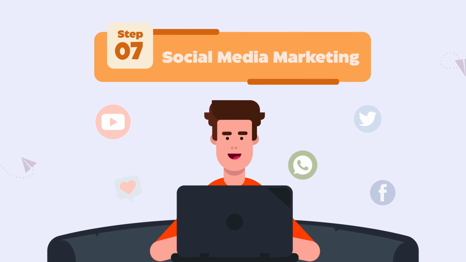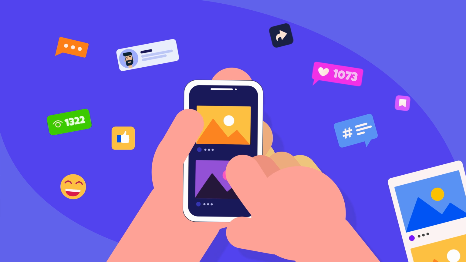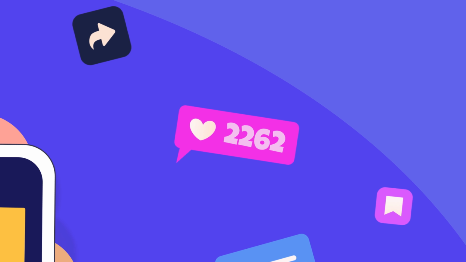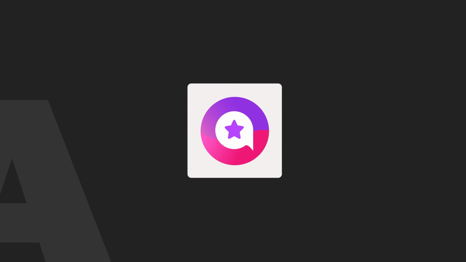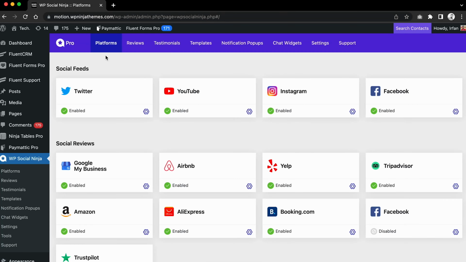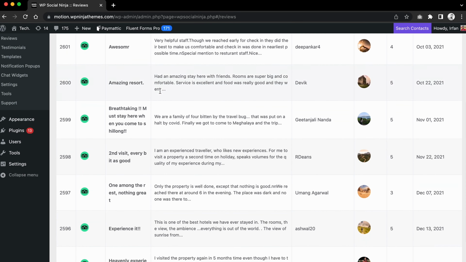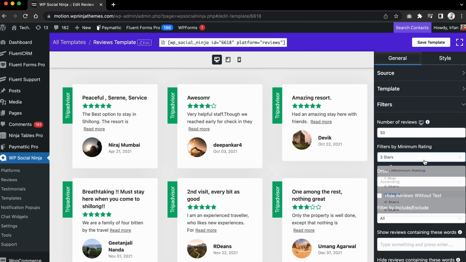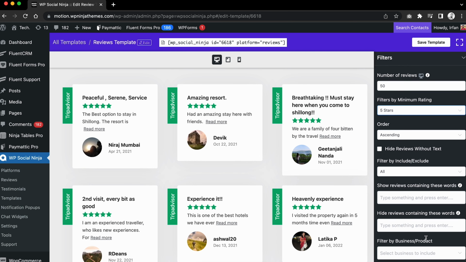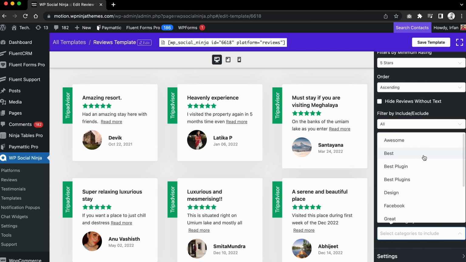Step 7. Social media marketing. Sharing your content to your website from different social media platforms will grow your audience and increase brand value. But social media is a little bit trickier than it looks. To make sure you're doing it right, use WP Social Ninja. It is an all-in-one social media marketing tool that will let you display your social content on your website from multiple sites. With WP Social Ninja, you can customize the look of your content, sort the best posts, and filter it with the right hashtags and mentions. This increases your engagement rate and creates a powerful social media presence.